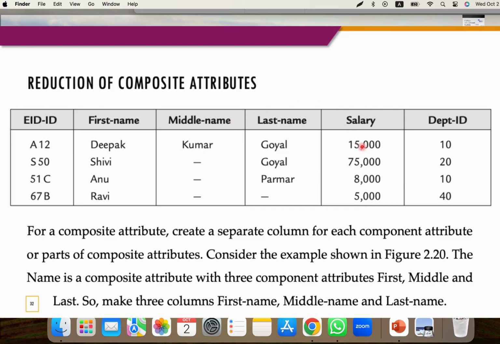And then we have salary. The salary here represents the salary of each employee. And department ID identifies the department associated with each employee.